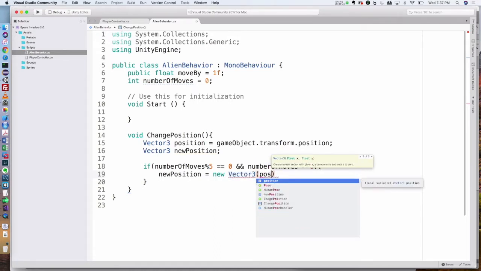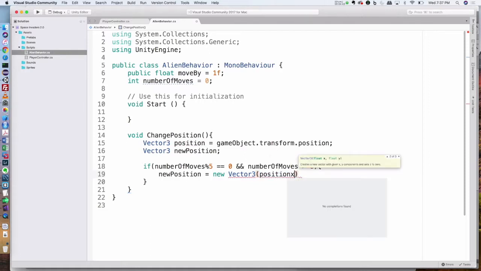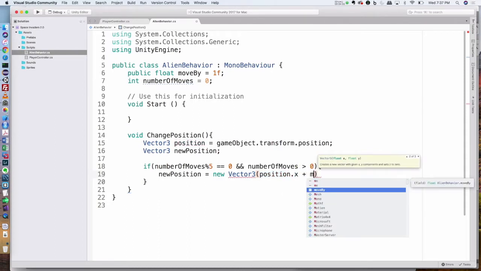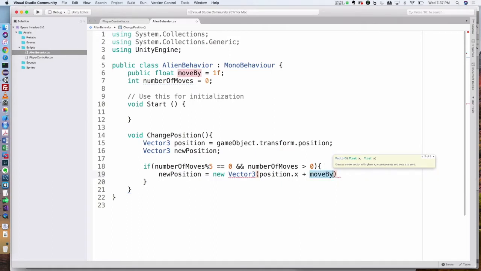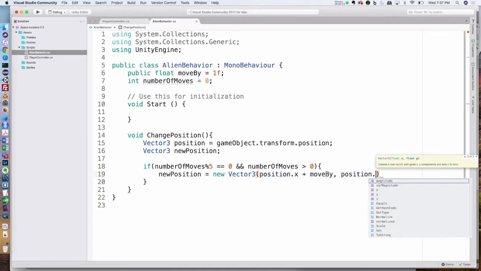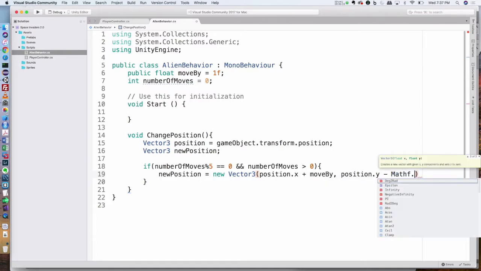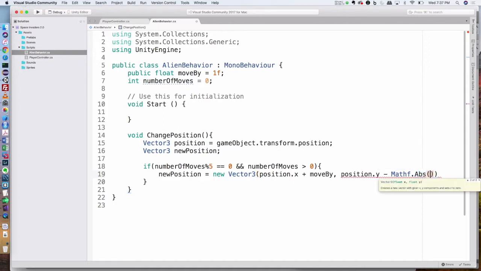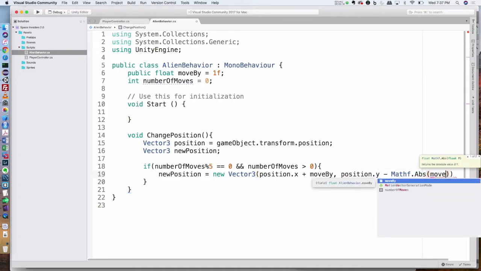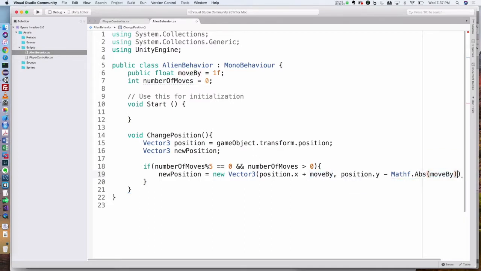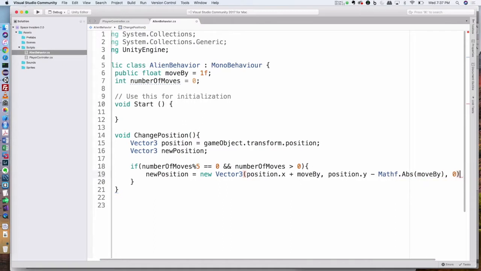So because we initially care only for position X, we keep the original position X, and we add to it move by. So we know by how much it's going to move. Then position Y minus. So we want to take an absolute value of move by, I think I did. And then we're going to do 0 for the z-axis.